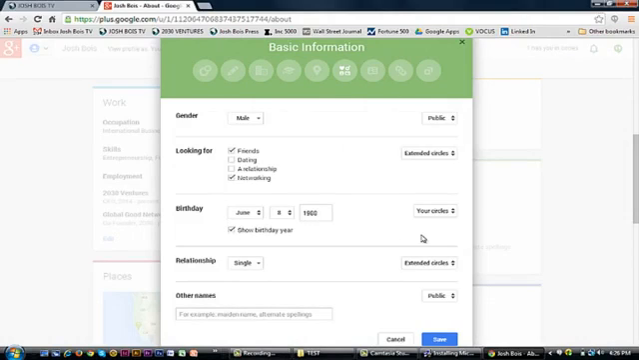Today, I'm going to show you how to change your age on Google. There's a couple reasons why you might want to change your age. Maybe you want to mask it for privacy reasons. Maybe a friend pranked you. Doesn't really matter why, but if you do need to change your age for whatever reason on Google, maybe you messed up, I'm about to show you how.